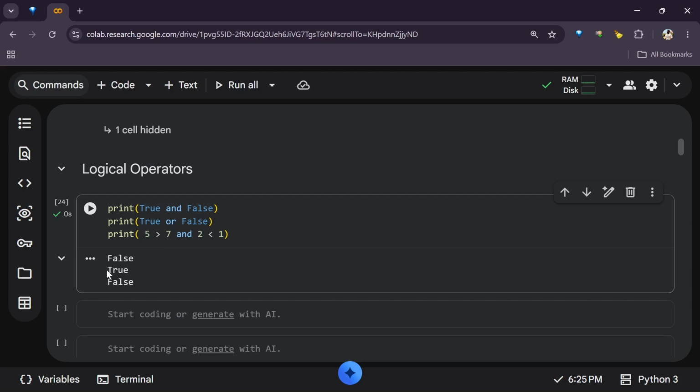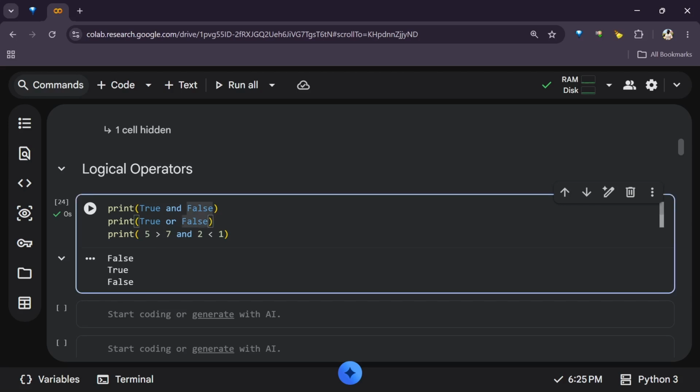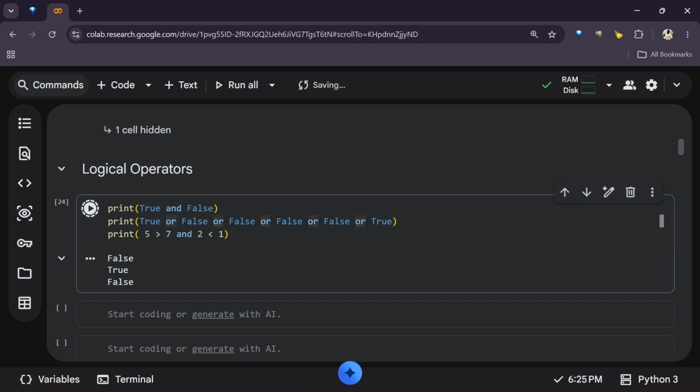For the OR, as long as one of the options is true, one of the inputs is true, the output will be true. Even if we have a million false, false again, or false again, or false again, or true, it will not even care to get to this point. It won't care. As long as this one is true, then everything will be true. So execute that.